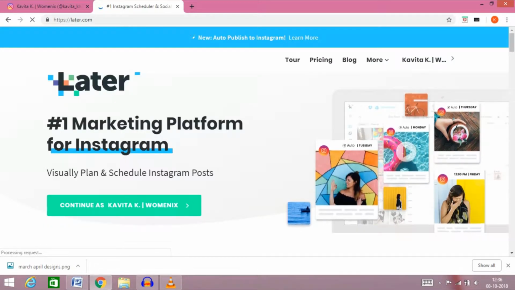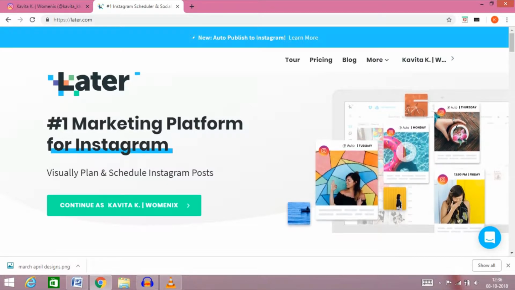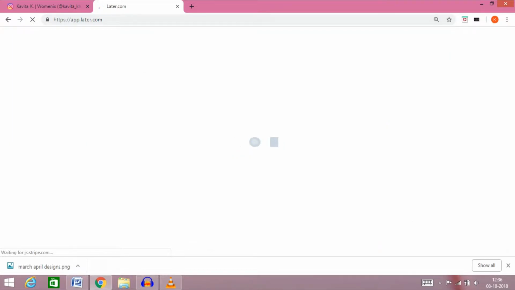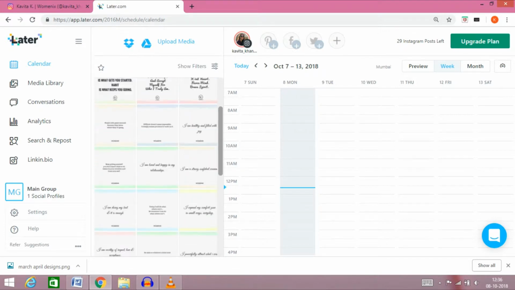So all you have to do is sign up to this app. You also have to download the application on your cell phone, as well as have a desktop account. As I already have my account, I'm just going to continue, or else you can sign up if you're new to Latter. And I am getting signed in. So here it is, you can see this is the calendar. These are the posts which I use on my Instagram feed.